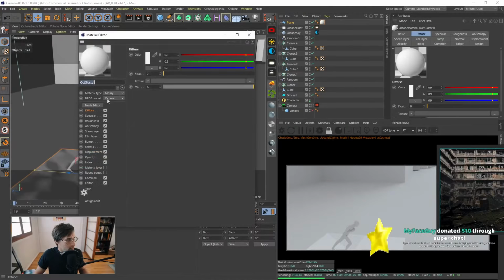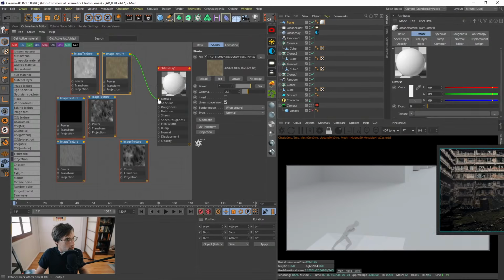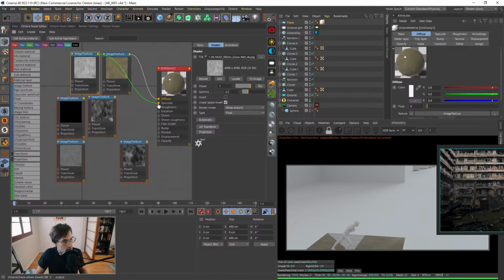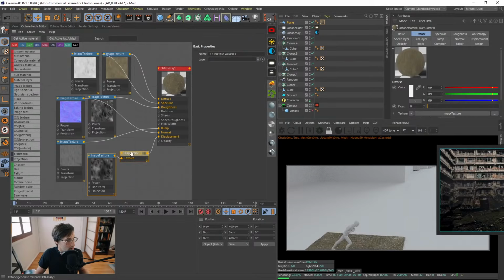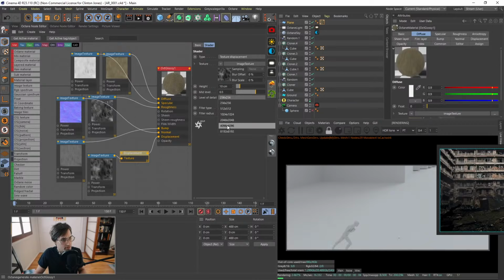Let's just apply everything first. So we want our diffuse. This is our glossy wet. So gloss is specular but inverted. This is our normal, 4K normal. We have roughness wet. We'll drop that into roughness. We have a bump map. And we have a depth map or displacement map. It will pipe right in to here. And let's take this height to 10 is fine, 0.5 and 4K resolution.